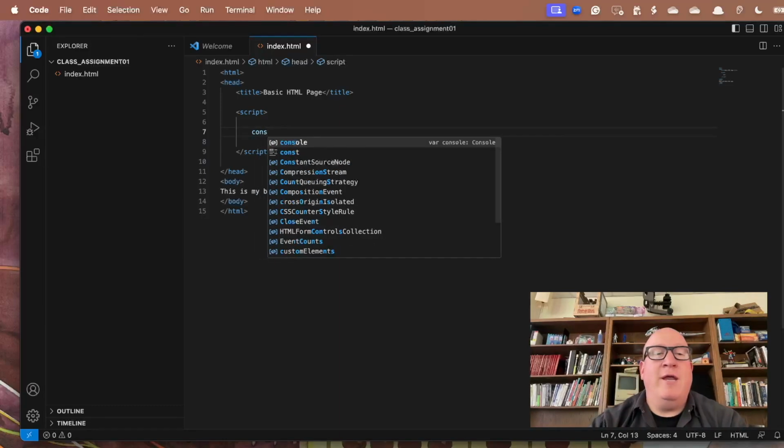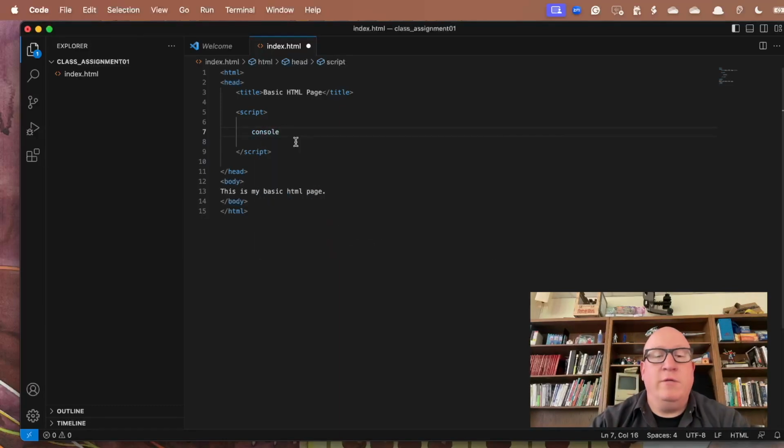The first thing I'm going to do is type console, and I see that there, dot log, parentheses. What do I want to put in? What do I want to say? I'm going to say hello IDIA619 exclamation point. All right. Now I'm going to file and save that.